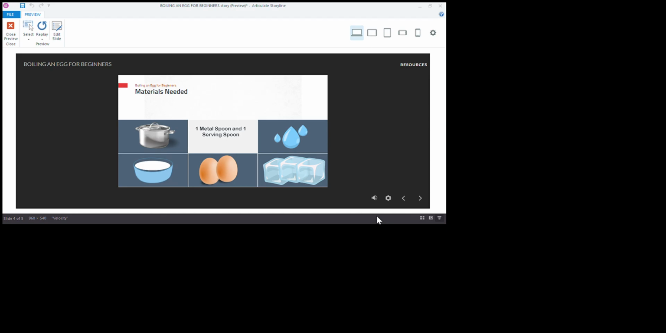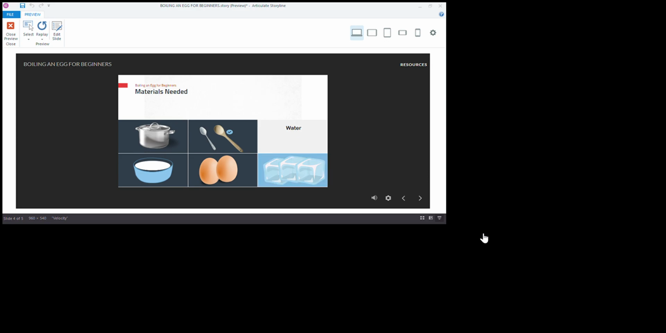So for this one, we need one metal spoon and we need one serving spoon. Click on this picture here, and this is a serving bowl. We can go through for all these pictures. We'll see that we need a pot, fresh eggs, water, and ice cubes.